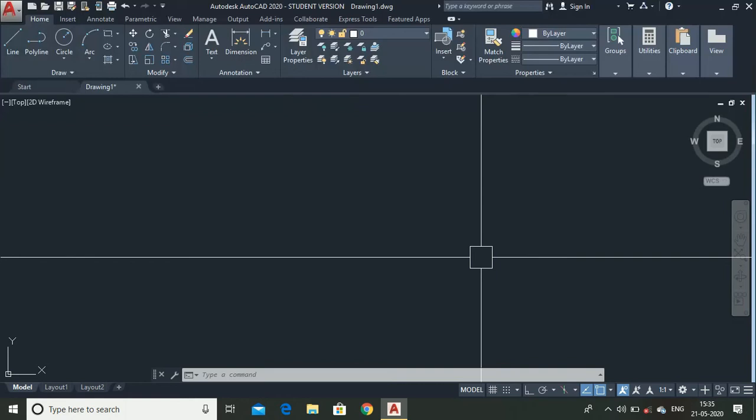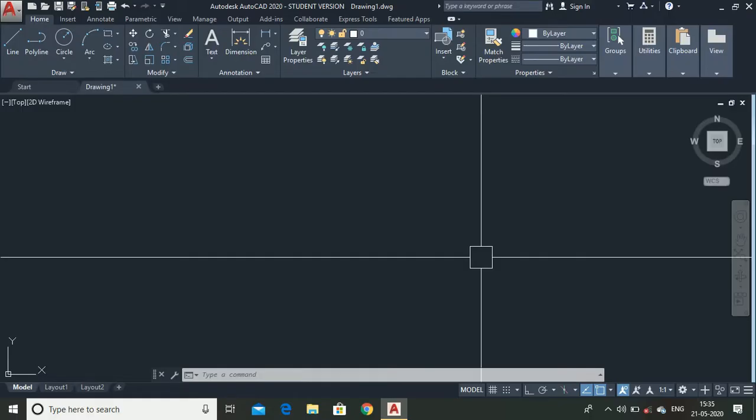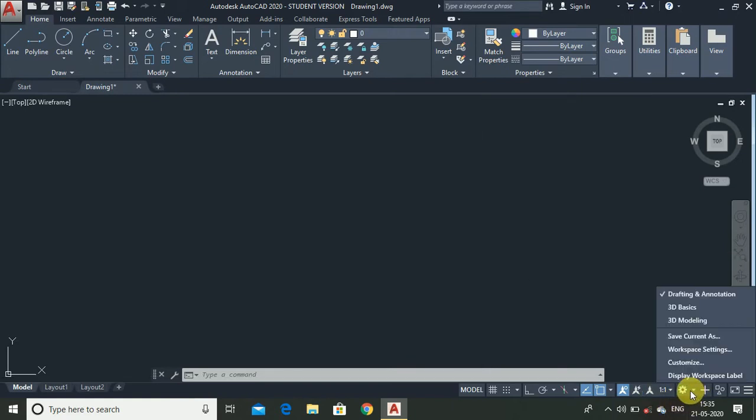Hey guys, in this series of AutoCAD 3D basics, I am going to teach you all the basics of AutoCAD 3D. So let's get started. First you have to switch from the AutoCAD 2D to the 3D interface. For that, simply click on this settings icon and select the 3D modeling option.